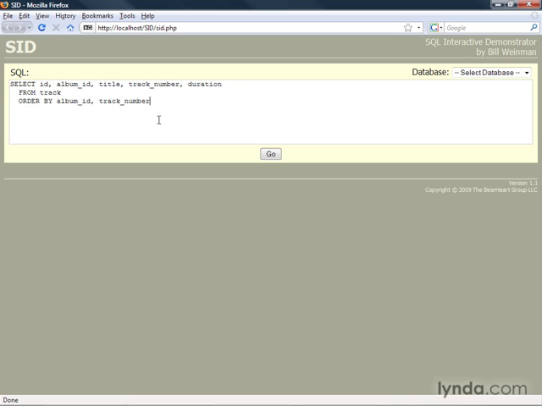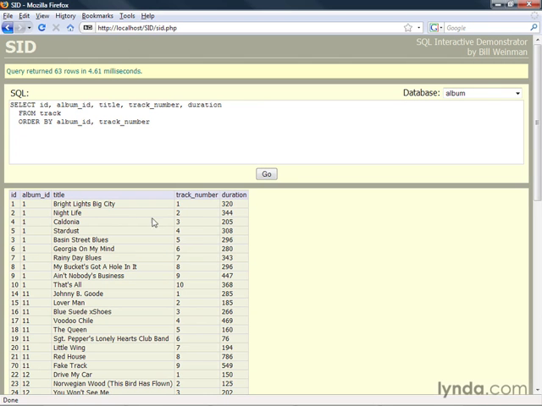So here's an SQL statement that's going to show us a few columns from the track table in the album database. And there we have it, the ID, album ID, title, track number, and duration. You'll notice the duration is in number of seconds. That's the length of the track in the number of seconds. And obviously we don't want to display it that way, and I decided to store it that way in the database for certain reasons, but we want to display it as minutes and seconds.